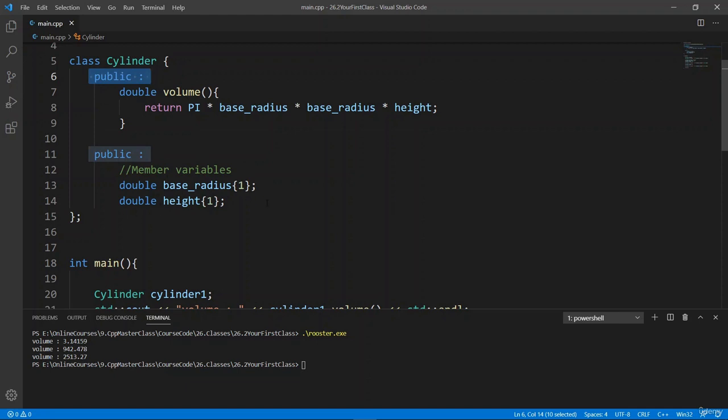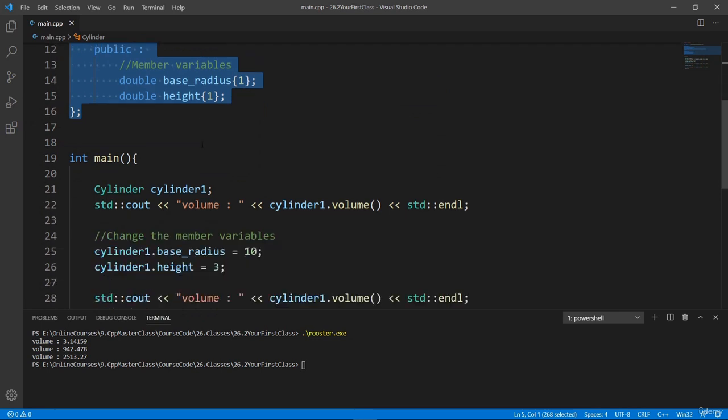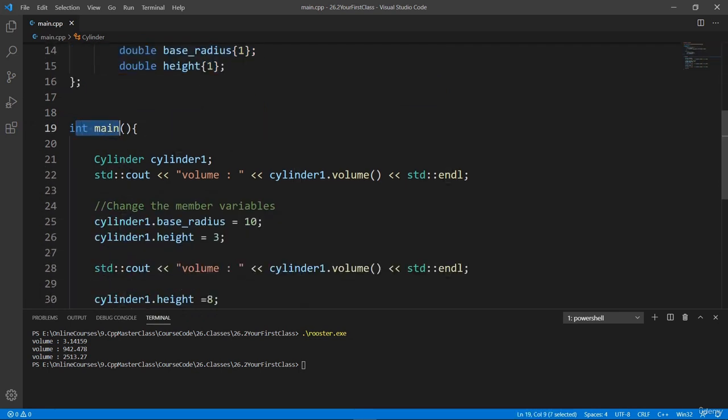Inside your class, you're going to have two parts. You're going to have the member variables, which are going to be properties that define what your class is. And we're going to have functions or methods. Let's say that. And these are going to be behaviors of your class. You're going to go through these functions to make your classes do things. And once you have the class definition in place, you can use it to create variables as we do in the main function here. And the variables we create from our class are usually called objects in C++ terminology.